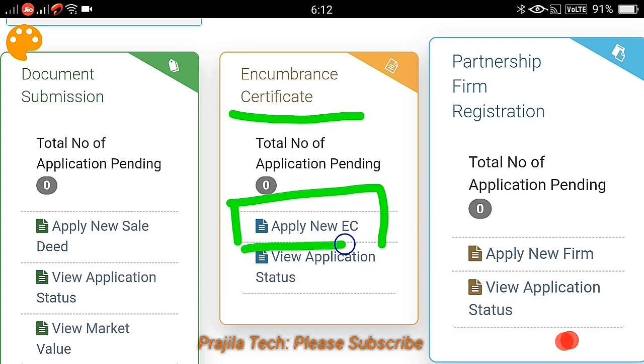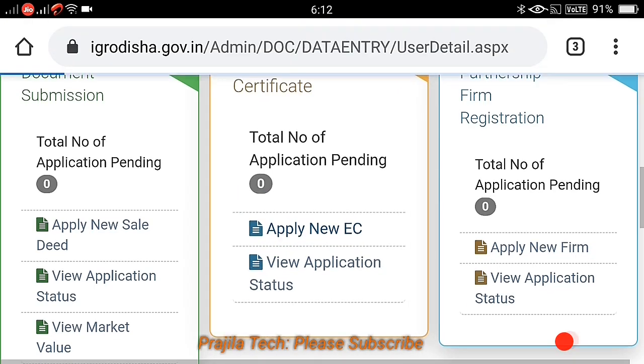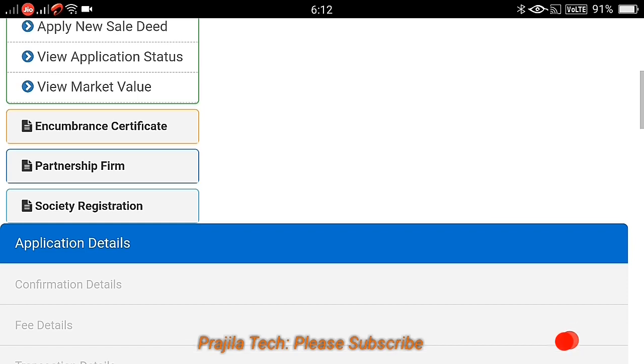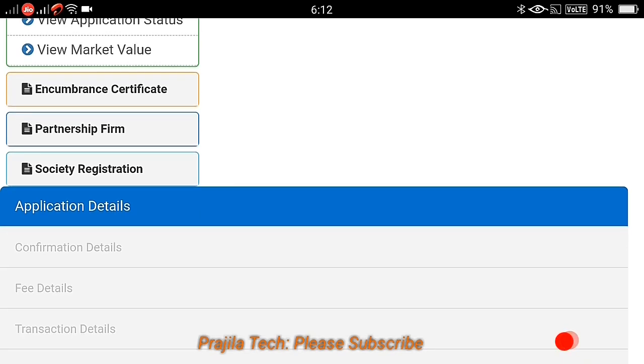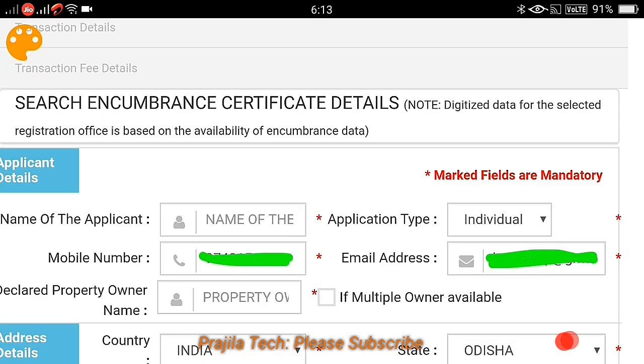Now if you scroll a little bit down, you can see the encumbrance certificate option here, and under this you can see apply new EC, EC standing for encumbrance certificate. Click on apply new EC. Then if you scroll down a little bit, you have to give all your details here. This is search encumbrance certificate. You are going to search it first, and when it is found, you are going to apply for it.